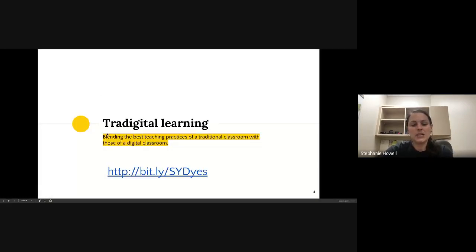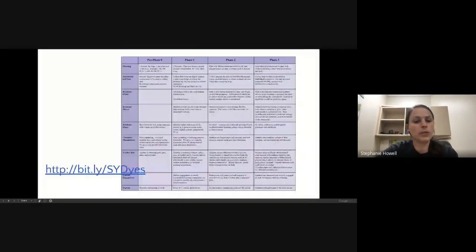In Pickerington, we use a word called tradigital learning. It's taking the best practices from a traditional classroom and blending those with a digital classroom. We use this word a lot, and our teachers go through different stages. We also have a blended learning rubric. Our teachers go through these different stages to enhance their traditional learning.